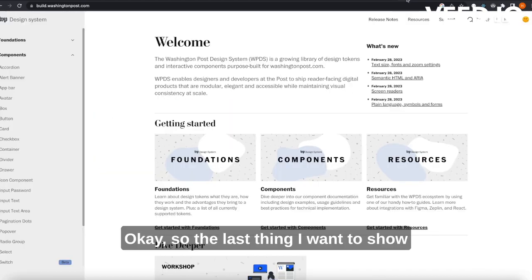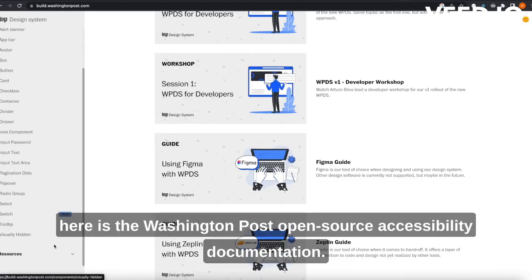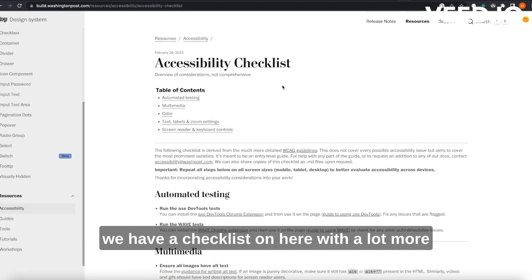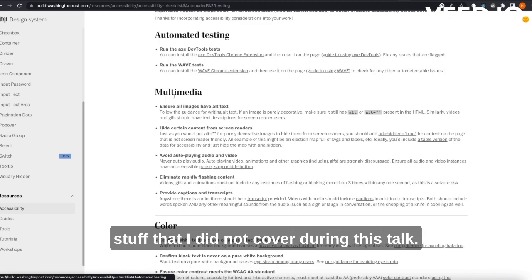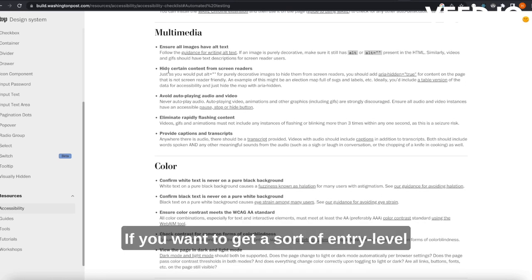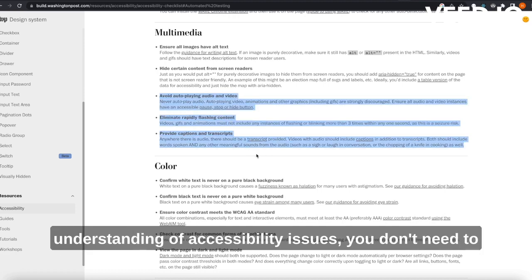Okay. So the last thing I want to show here is the Washington Post open source accessibility documentation. This is through the Washington Post design system specifically. And we have a checklist on here with a lot more stuff that I did not cover during this talk. I only had 5 minutes. So definitely check this out if you want to get an entry-level understanding of accessibility issues.